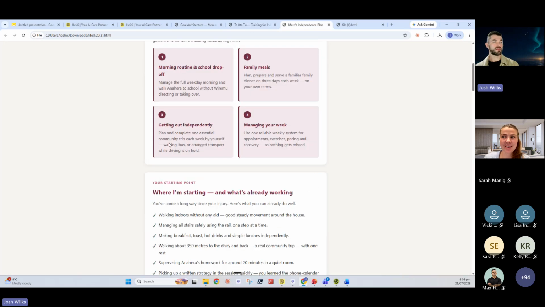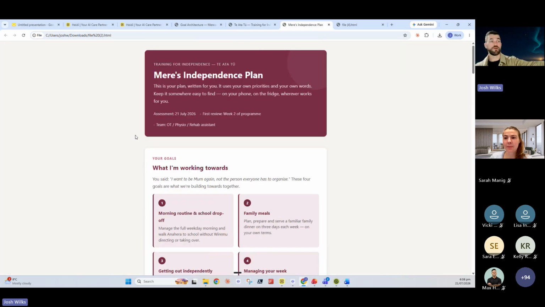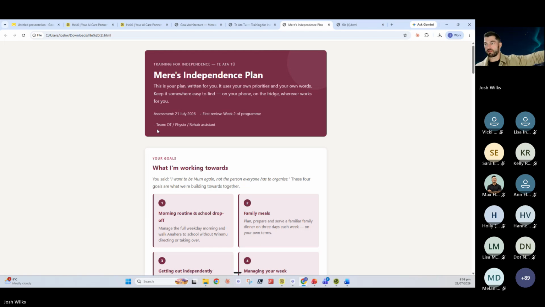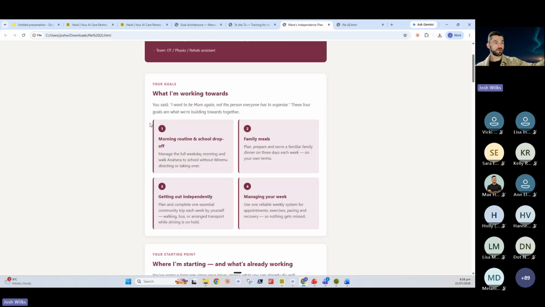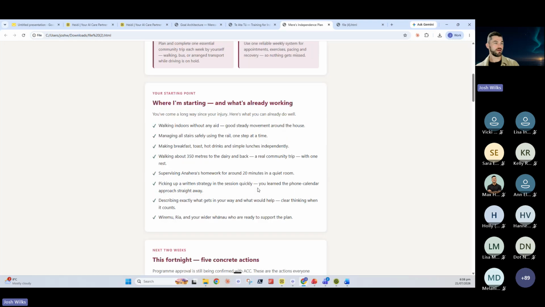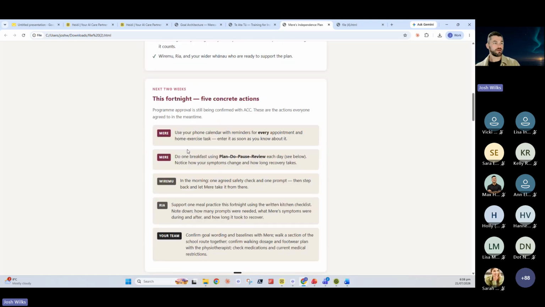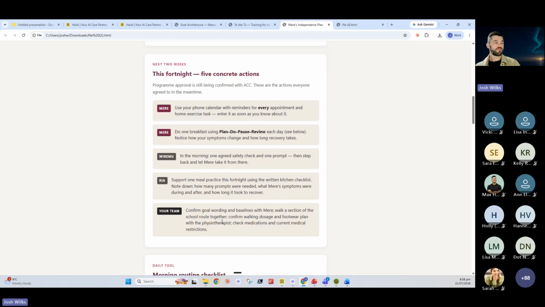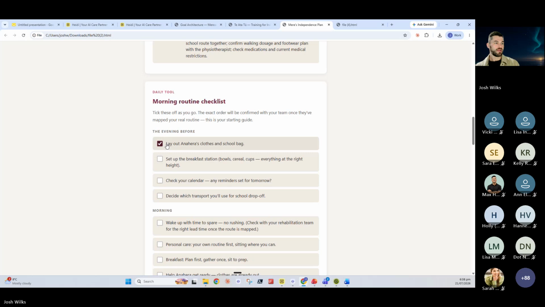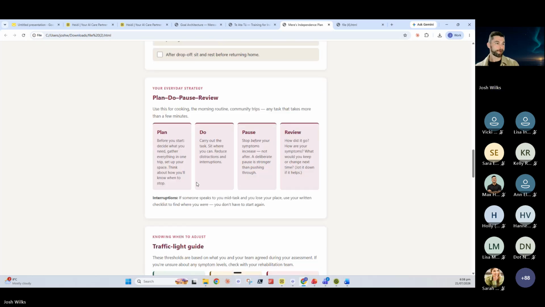This next one here's a lovely wee phone app for Media, and she's got her little independence plan, right? She's got what she's working towards. There's her goals there. Here's a wee thing just to remind you about how far she's going. Here's what to do over the next fortnight with the different people that are going to be doing it. Here's a wee morning checklist that she can check on and off. Here's her plan, do, pause, review thing.